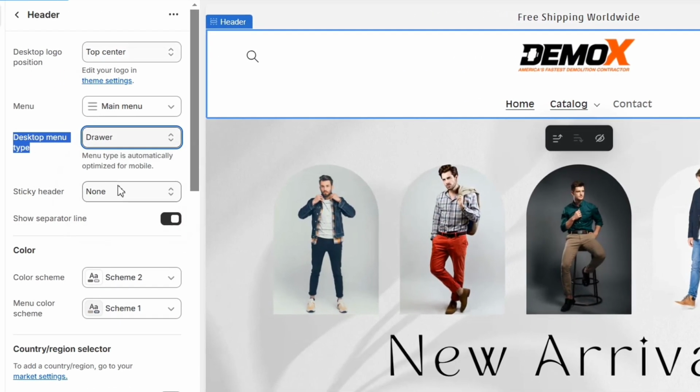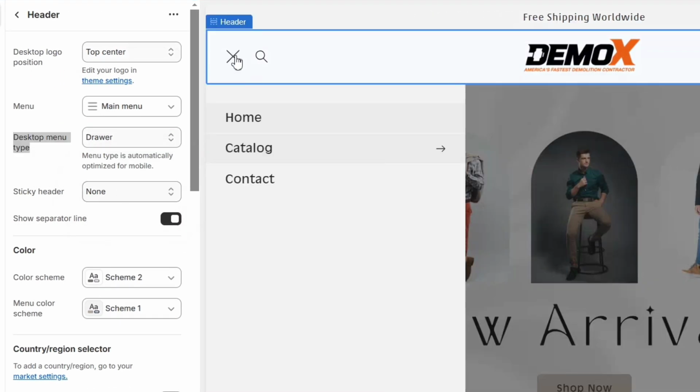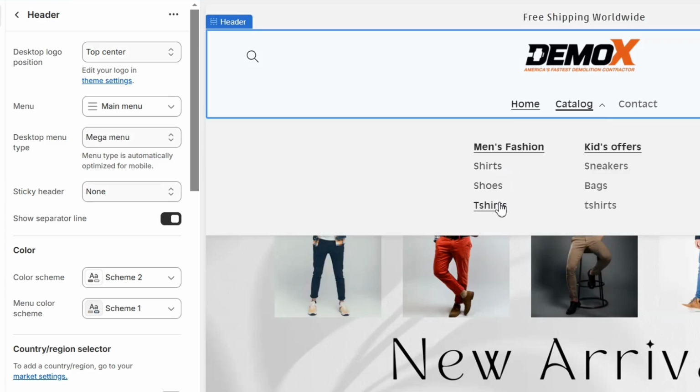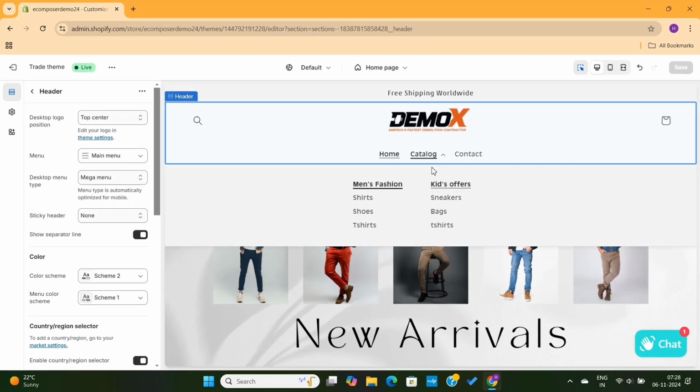We also have the drawer option, which will put the entire menu on the left drawer. This is a good option if you have a simple menu, but for our menu, this option will be a bit complicated. So I will select the Mega Menu option here. And now, if we click on this catalog option, you'll see that all the options are perfectly structured as a mega menu. And now, the only thing left is to add images in this menu.